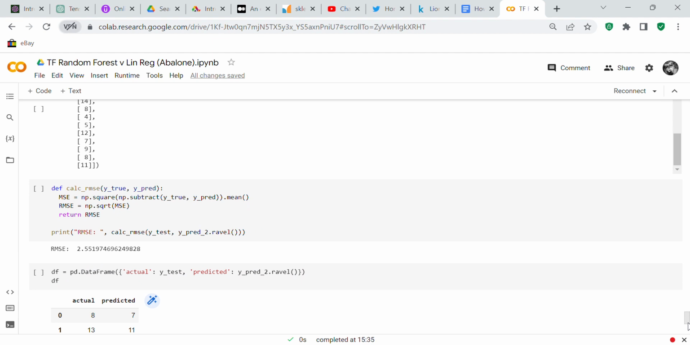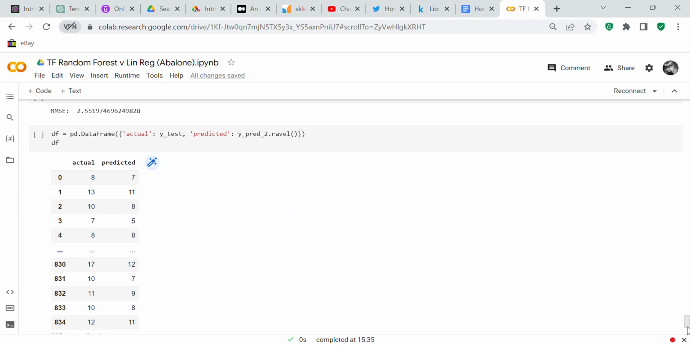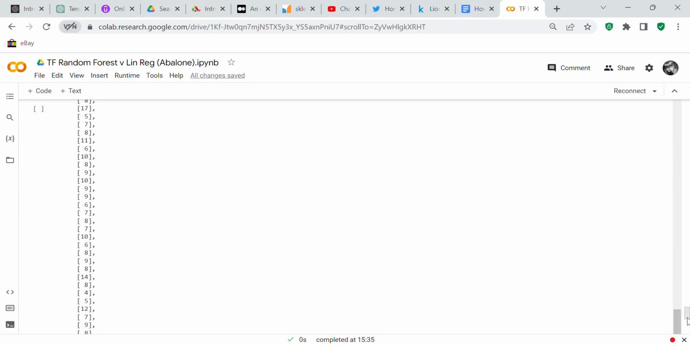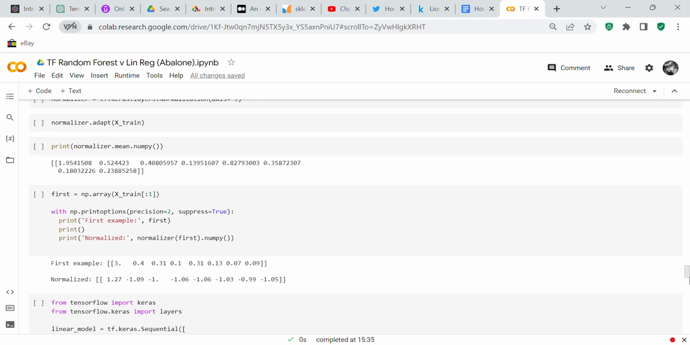And then we use code that I developed, and we get an RMSE of 2.55. So you can see that the RMSE in linear regression is higher than the RMSE in random forest and gradient boosted trees. And then we create a data frame that gives you the actual values and the prediction values, so you can see how well you did. And so that's basically how it works.